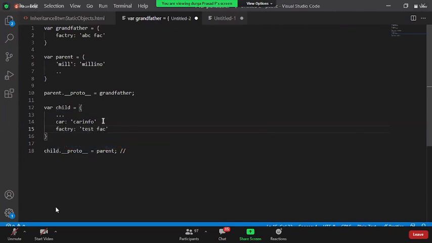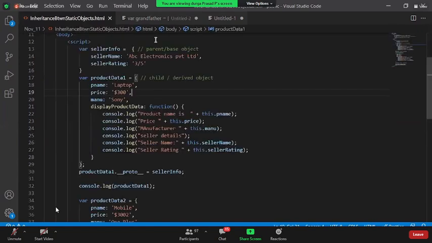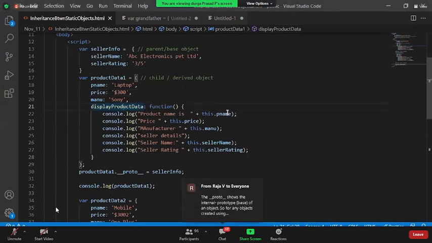Now, when I say someone asking about what is your factory name, whenever you refer to the values within the object, internally what happens is, first of all, the object looks for this. Now, if you see here, in this display product data, first of all, when I say this dot p name, what is my current object? Product data 1. Do I have the p name? Yes. Do I have the price? Yes.